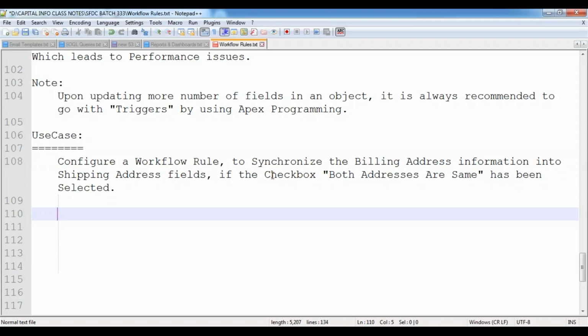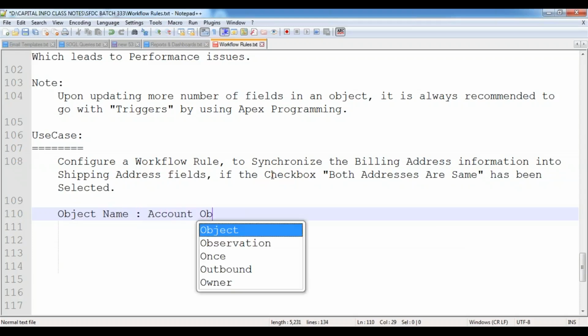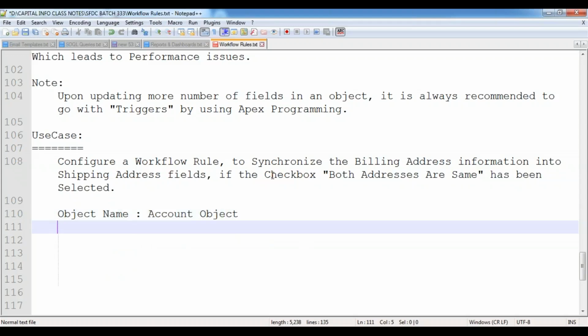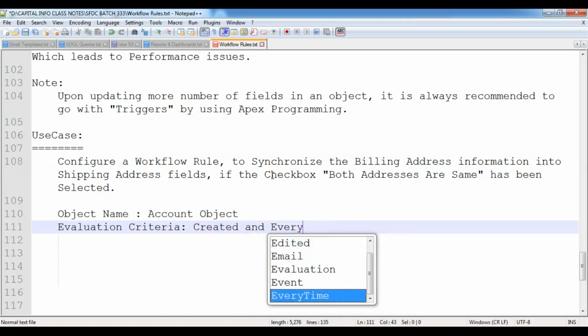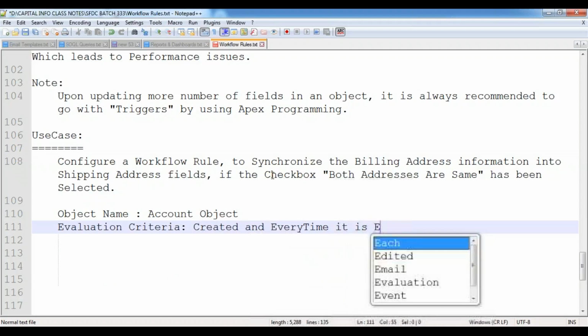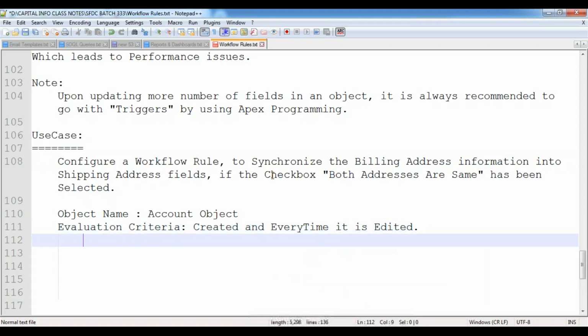Now let's prepare that analysis part over here. What is the object name on which we need to create the workflow rule? I want to create the workflow rule on the account object. And then what is the evaluation criteria? Evaluation criteria is created and every time it is edited.